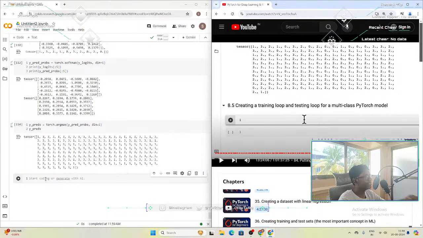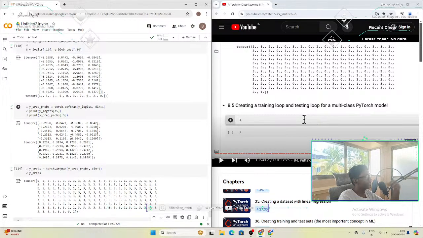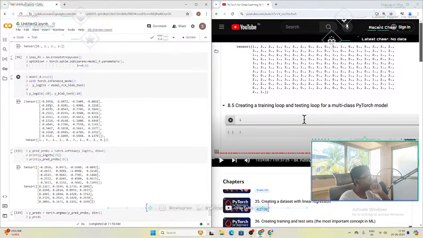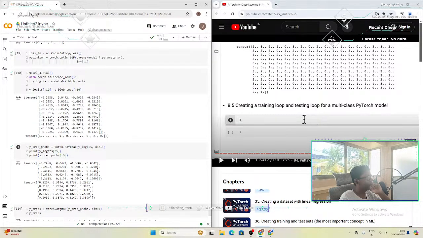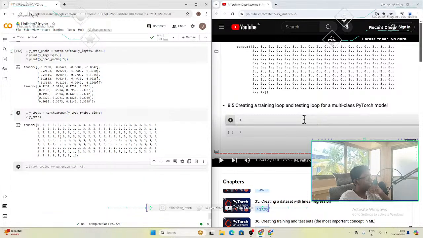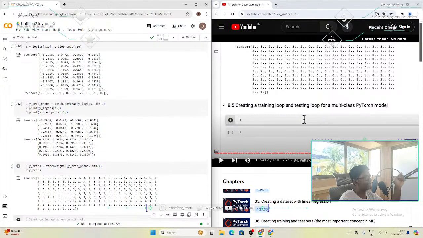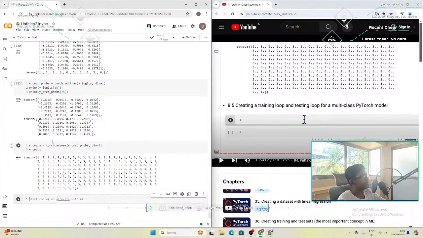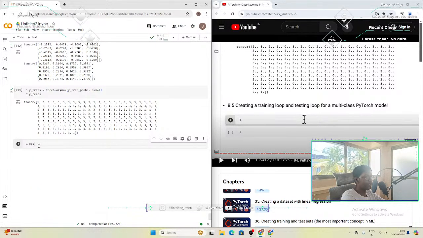I guess let's do it ourselves and see what we get to. Now it makes sense why you have prediction probabilities and then we convert it into labels. All right. As always, let's set the number of epochs. 1000 should be fine, I guess. And let's send everything onto the device. Make it device agnostic code, as Daniel would put it.